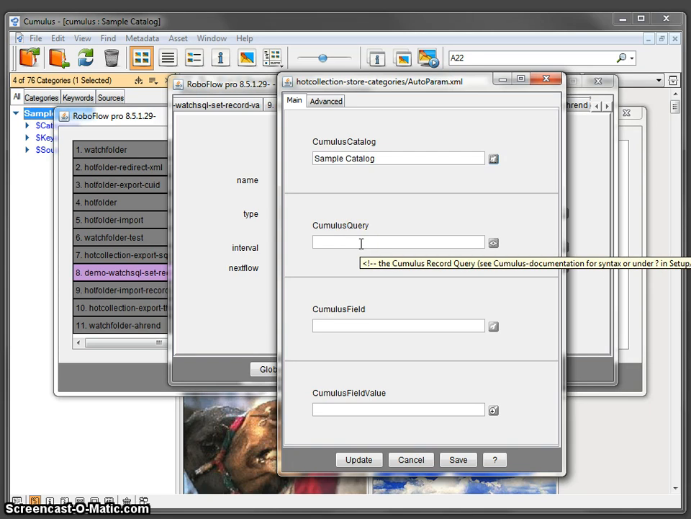Normally, you could specify a query, a stored query, or simply a Cumulus query to find the records you want to process in a hot collection workflow. But in this case, there is no category query that you can define that says, give me every record whose categories have changed. And so has changed is not something you can ask in a Cumulus query. And that's where triggers come in very handy, because you can ask the Cumulus server to fire a trigger, in this case a RoboFlow trigger action, and it can act on that.